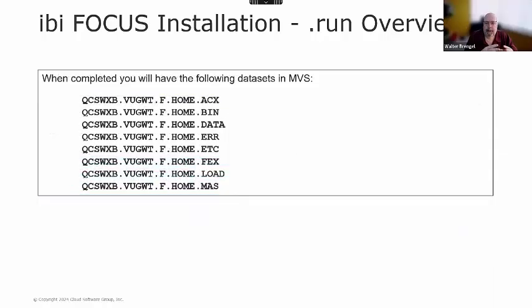Okay. So once you look over on the MVS side, from ISPF, I'm doing a data set list. I have these 8 data sets. So now we do the iSetup part.